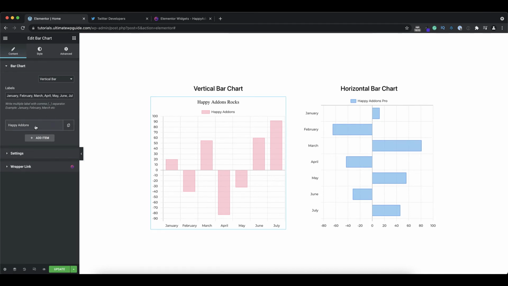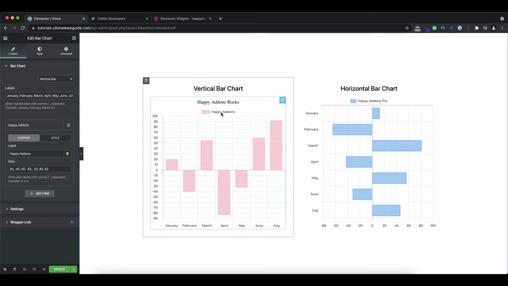Then we've got the data points. So I've created a data point group here that is called Happy Addons, and I'll give it a label, and you'll see that that label also transposes over into the legend area, and then I can add some data points. Now these do not necessarily, as you can see, just be positive or just be negative data points.